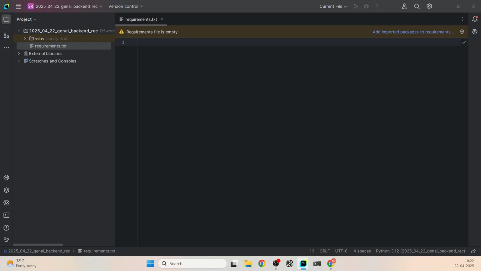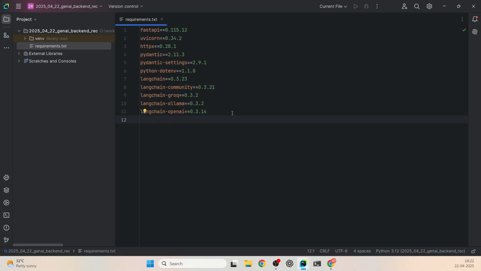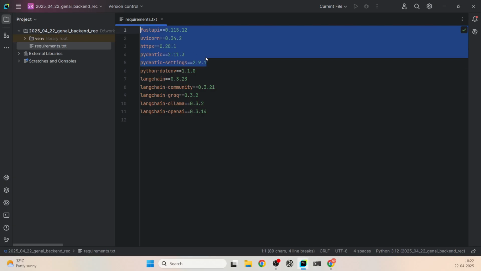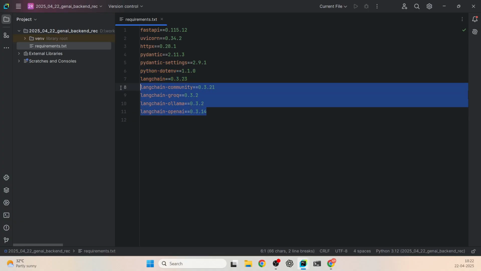So the first part is installing all the libraries that we need. These are the libraries that we are going to use. We have FastAPI, Uvicorn, HTTPX, Pydantic, and all these are basically to set up our FastAPI endpoints. And then we have python-dotenv. This is to save the API keys, your Groq LLM keys and the OpenAI LLM keys, to the environment variables. And then we have LangChain community, LangChain Groq, Ollama, and OpenAI.